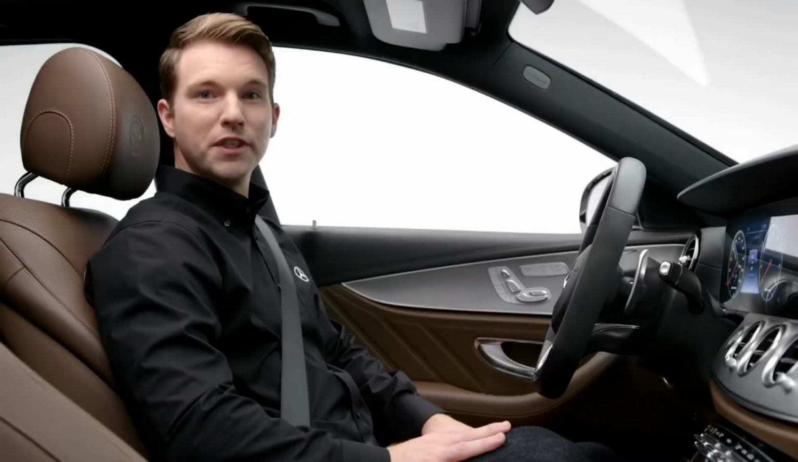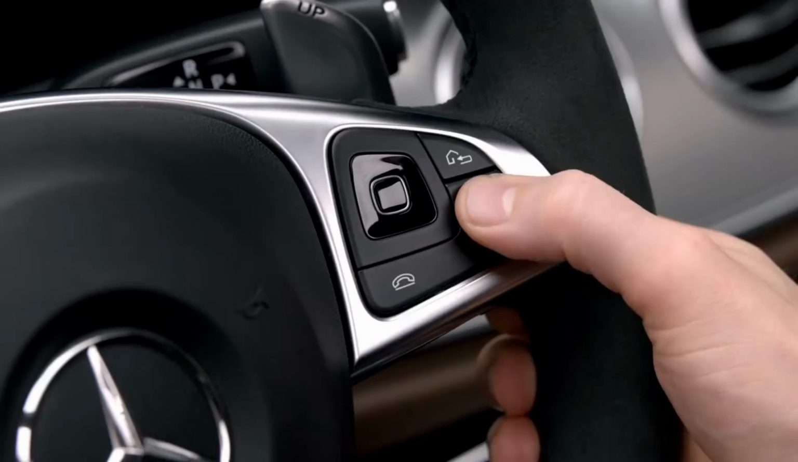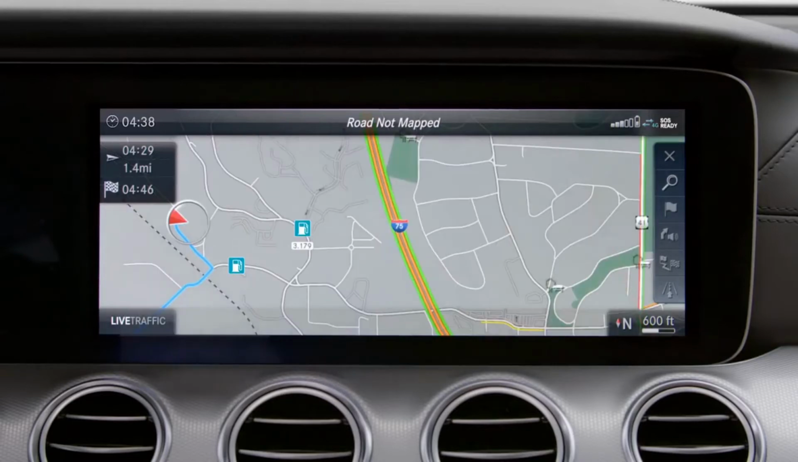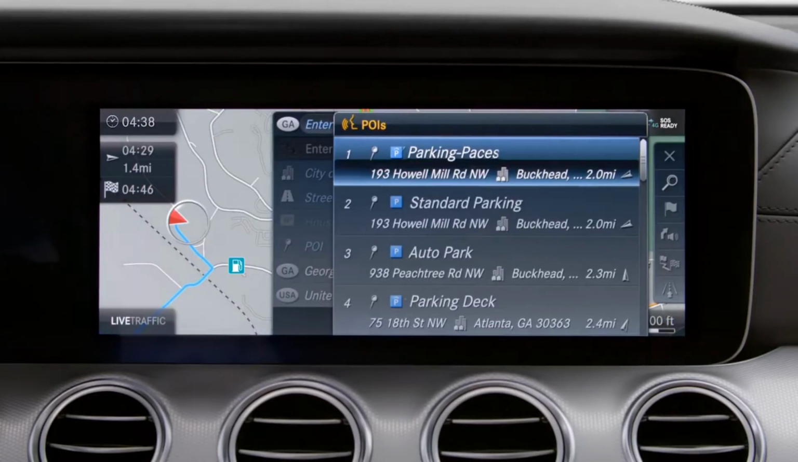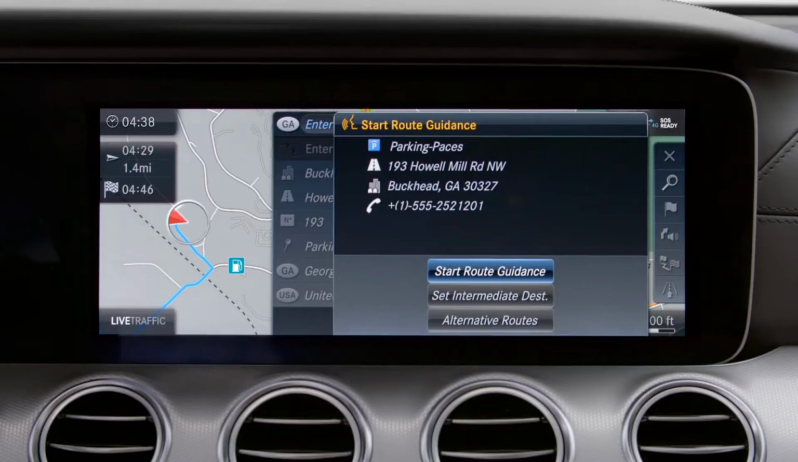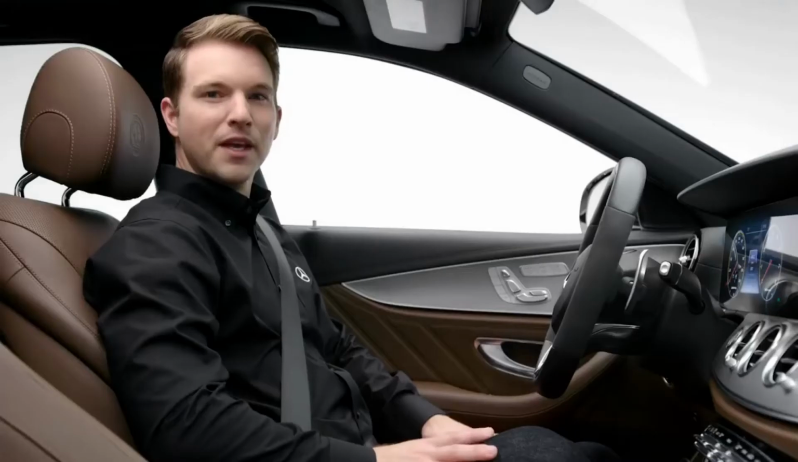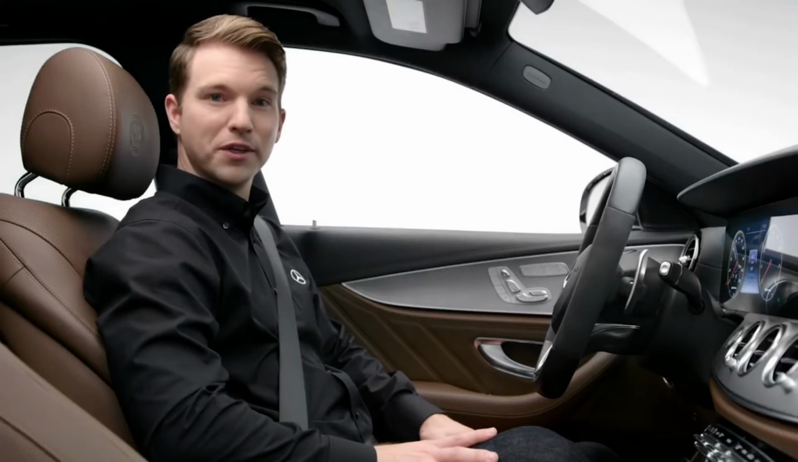You can even search for the nearest restaurants, parking spots, or rest areas. Nearest parking. The line number, please. 1. Number 1. Do you want to start route guidance for the new destination? Yes. Starting route guidance. If you don't know the exact address, you can also search for partial addresses or intersections.